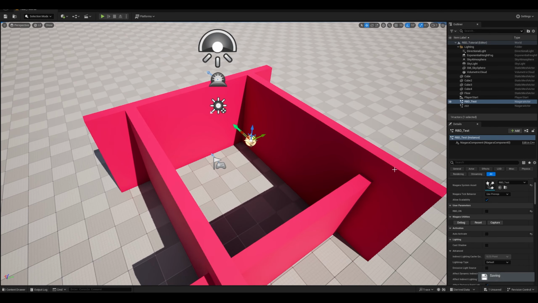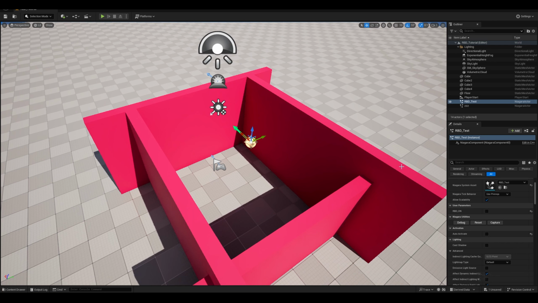Hola amigos! Today I'm back with a Niagara tutorial where we're going to look into how to apply rigid body dynamics to our systems, or to put it in other words, how to implement particle collisions.